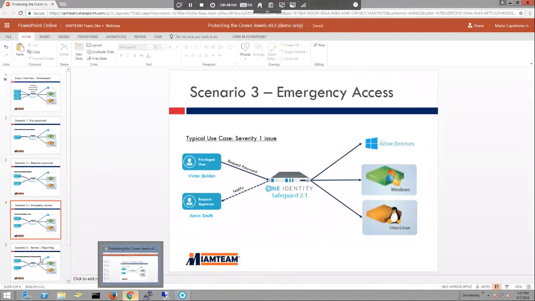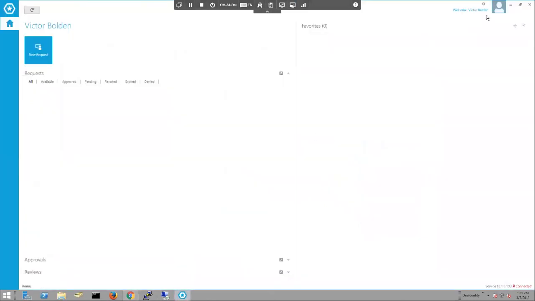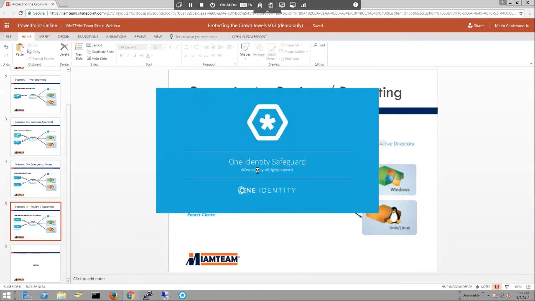So lastly, I'm going to show you that you can review the requests, view audit trails, and create reports from the UI console. This will help you comply with IT security process and provide artifacts in case of an audit. So to do that, let me log in first as a reviewer.